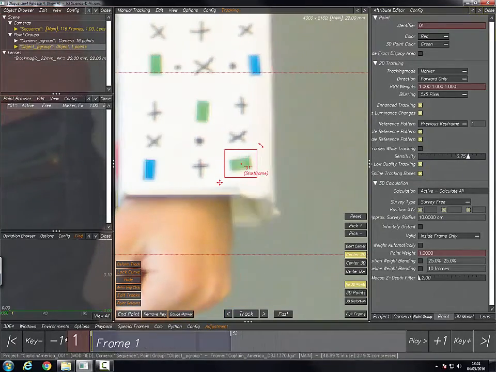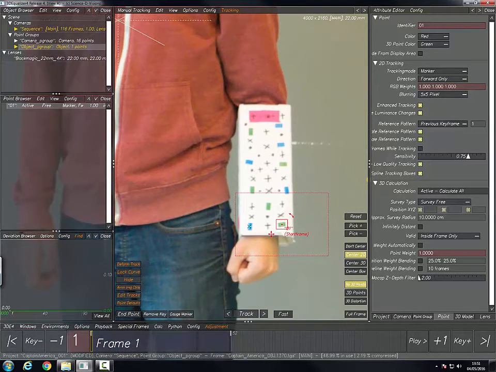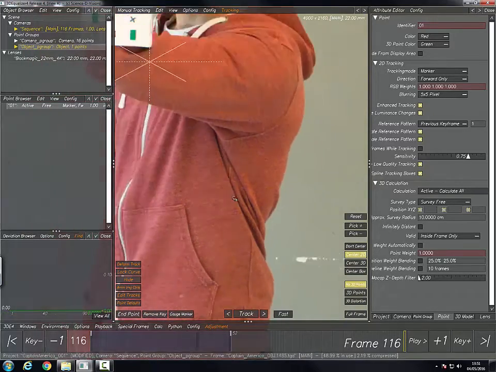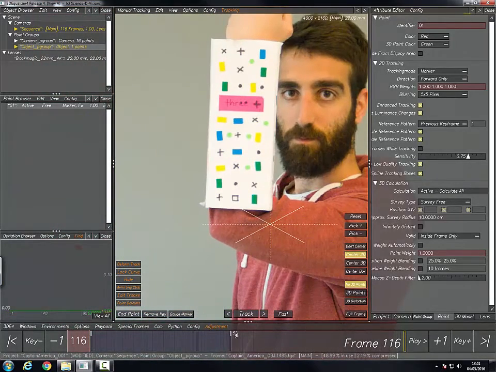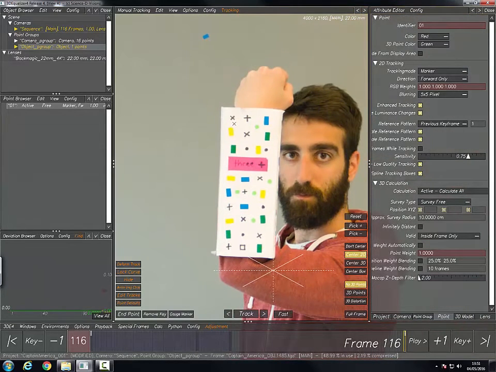Again, I'm not going to go through tracking every point and every marker on this object, because that would take quite a long time. I just want to give you a general idea of the workflow behind tracking objects and markers on objects.